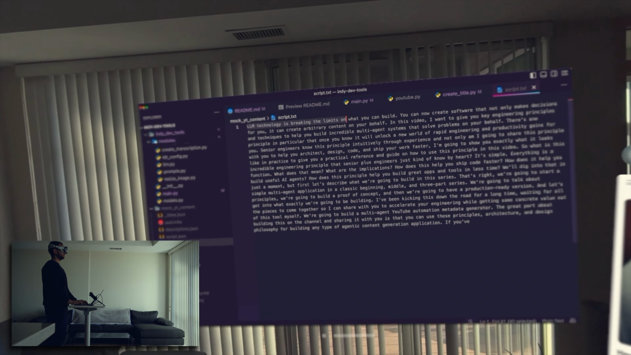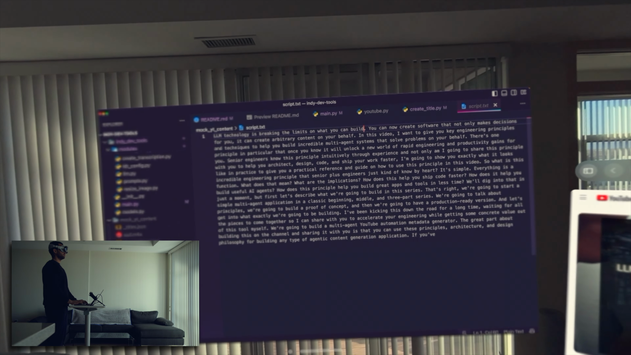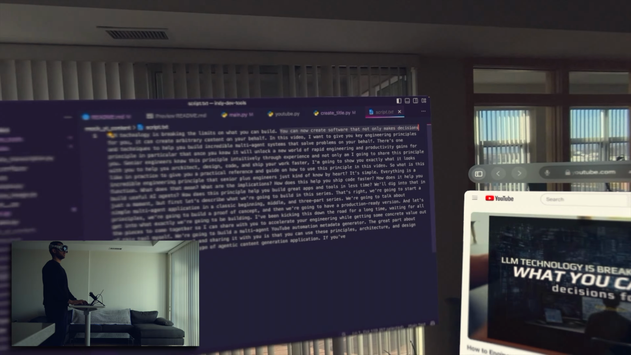Technology is breaking the limits on what you can build. You can now create software that not only makes decisions for you.